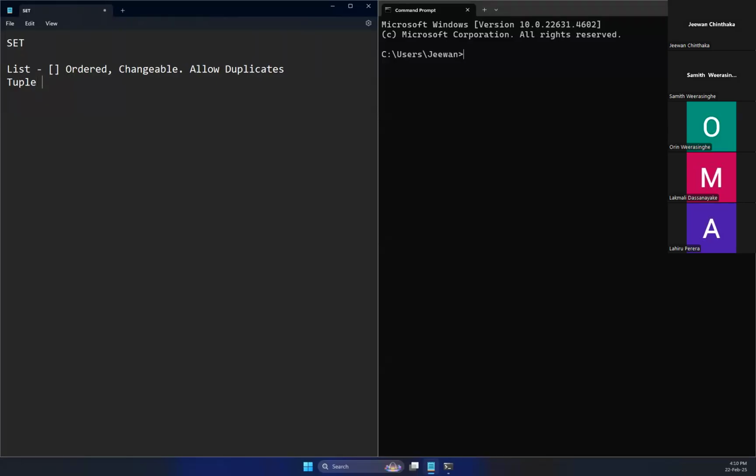That's what we discussed about list, and the list is declared using square brackets. For tuple we are using round brackets to declare it. Is it ordered or not? Yes, it is ordered, but it is unchangeable. Once you create a tuple you cannot change it, and it allows duplicates as well. And then we're going to talk about set.